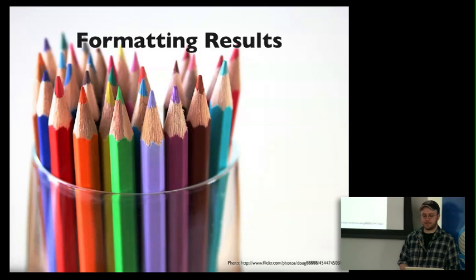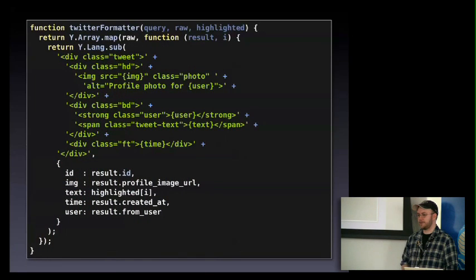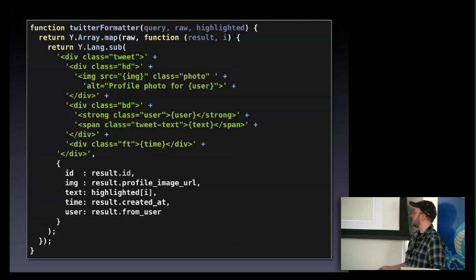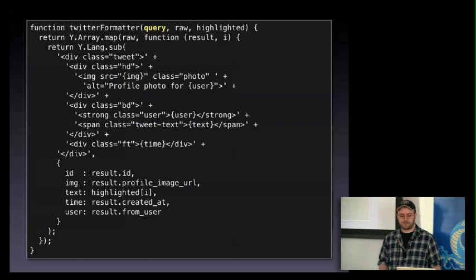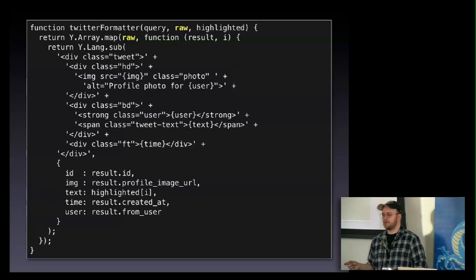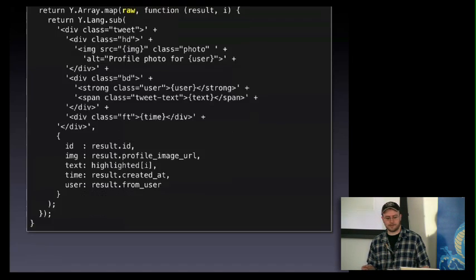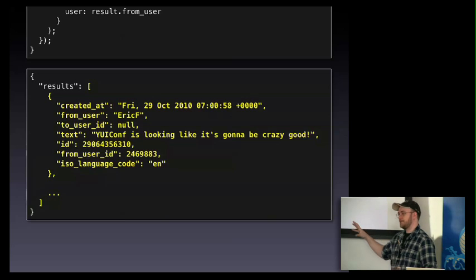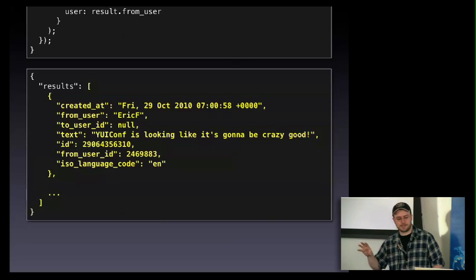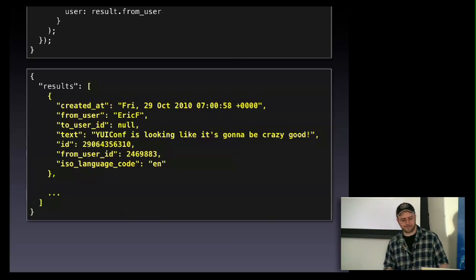So the way that you do this is by specifying a custom formatter, which again is just a function. It accepts a couple of arguments. So you can see here, I get the query as the first argument again. Instead of an array of text results, now I get an array of raw results. And so this is what we saw earlier in the Twitter response. Each result is an object. So this is my array of raw results, this array of objects. So I've got a bunch of extra data there that I can pull into my formatted results.